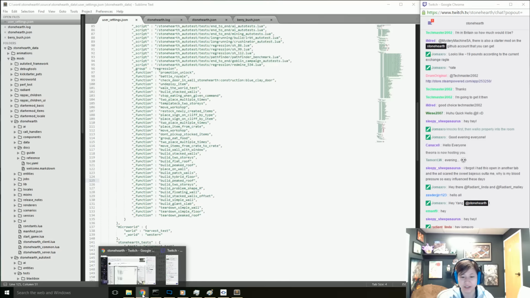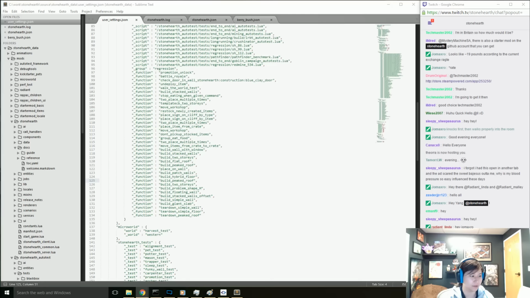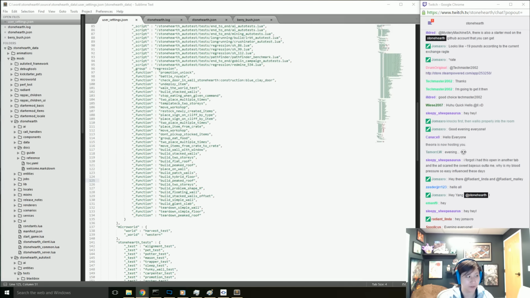Welcome everybody. So I thought I would start off today by fixing one of the bugs I saw on Discourse, which was that custom buildings cannot have the same name as the building templates that come with the game. So we should fix that.